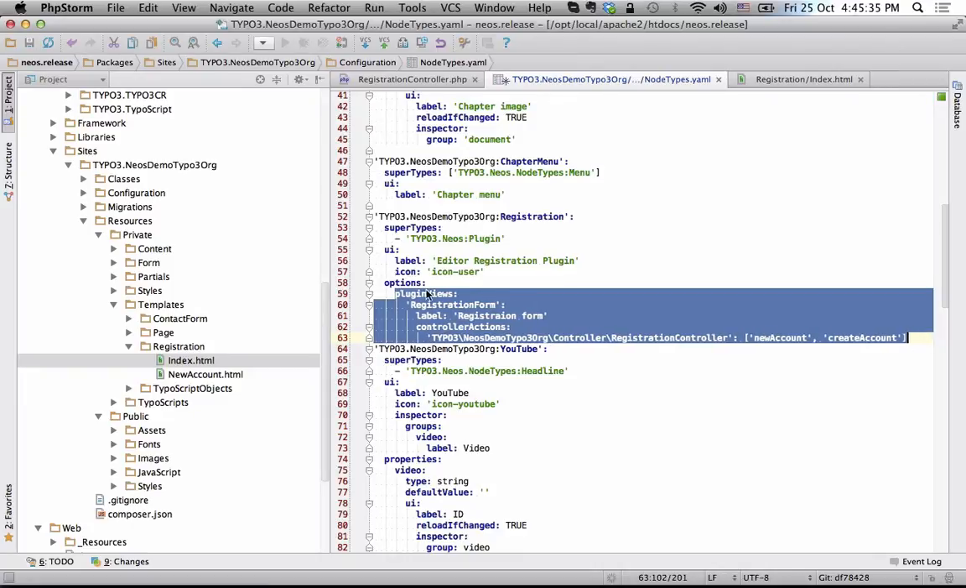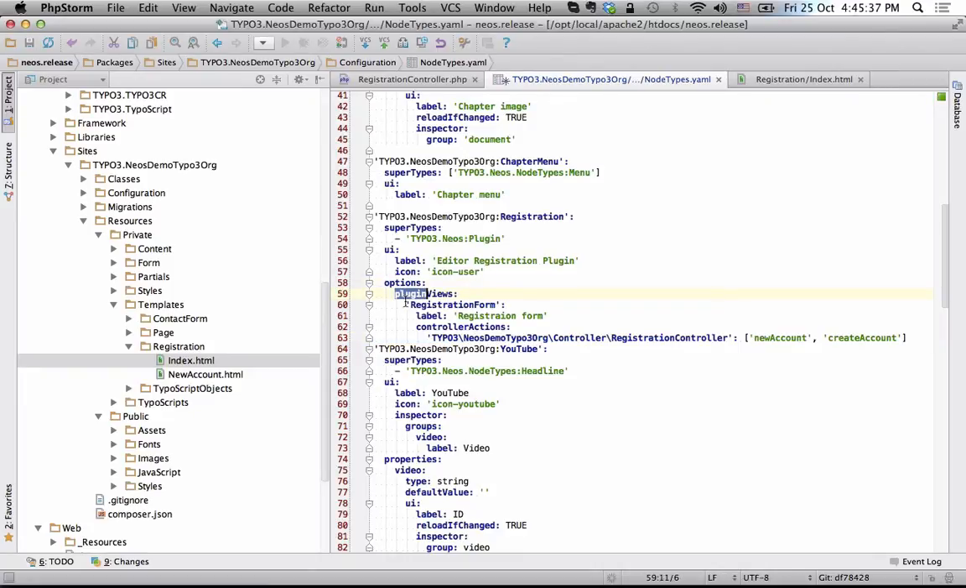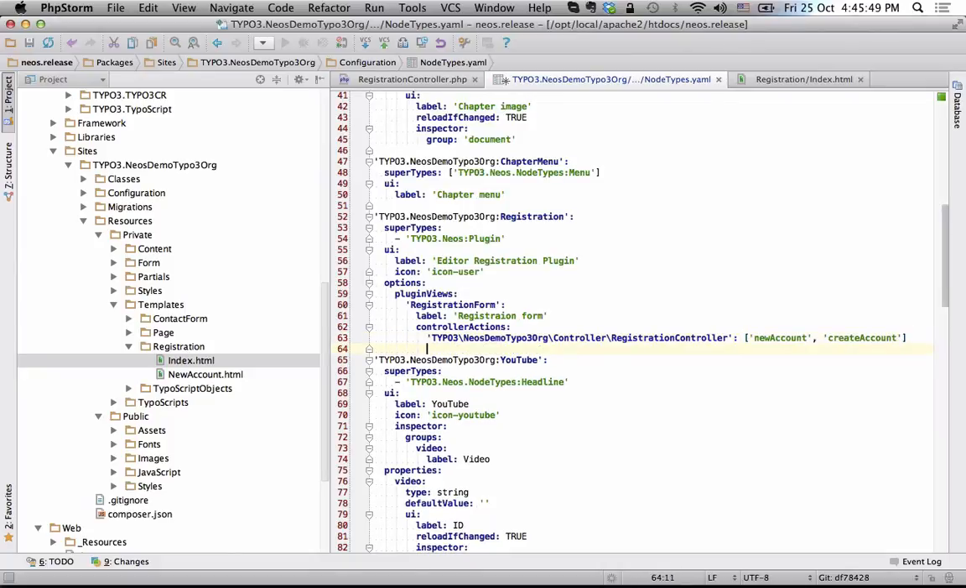So we have these options, then plugin views, and then there is a key of this plugin view. It is a registration form, and you can give a label, and then here you can specify which controller and which actions this plugin view will serve automatically. In this way you can create many controller action pairs for this view.